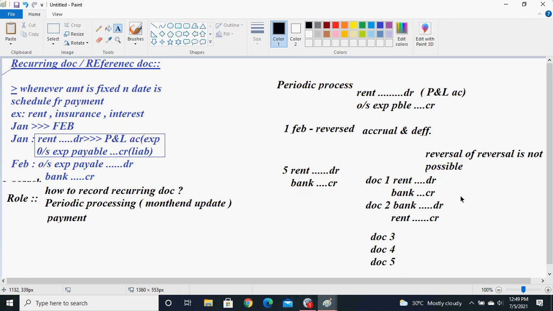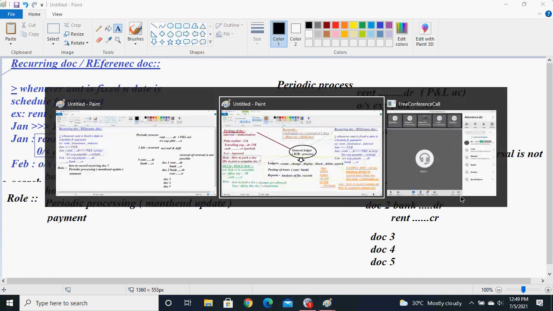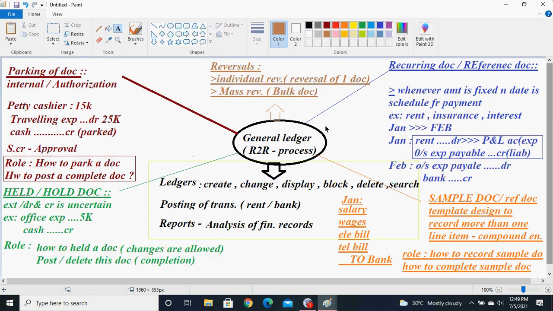I hope that's correct. Is it clear? Yes. So that's all about your general ledger departmental explanation. How do they work, and what about partial rent, or advance paid rent, how do we deal with that? Just a simple general entry. You don't have to go for this recurring document and all.